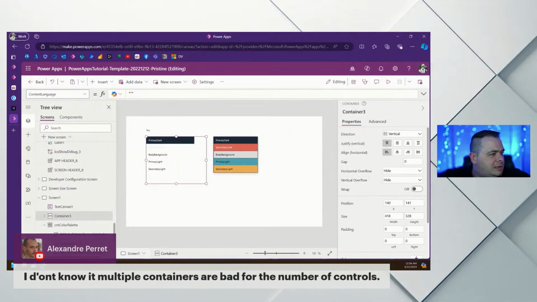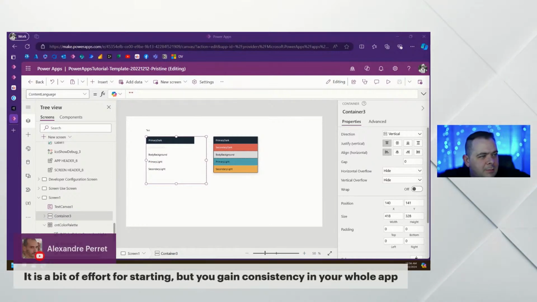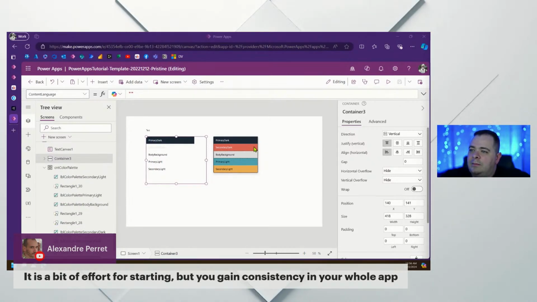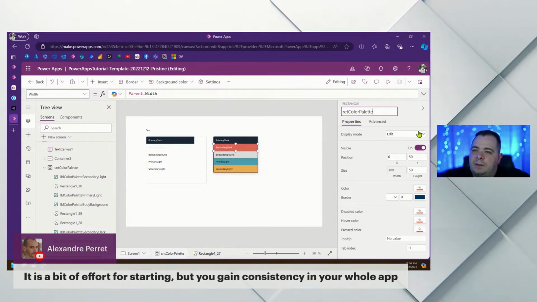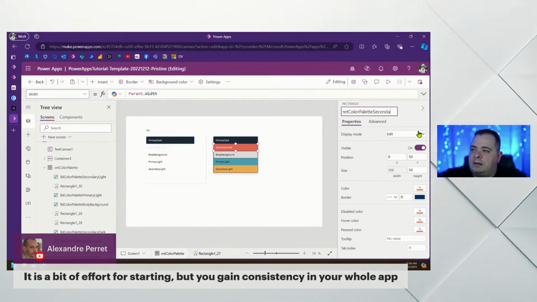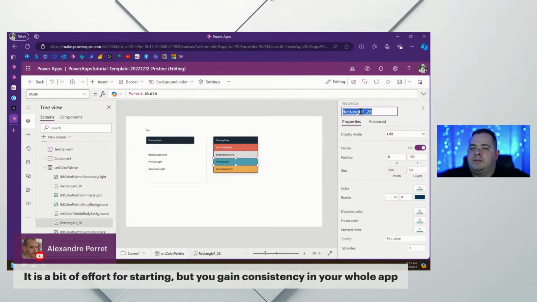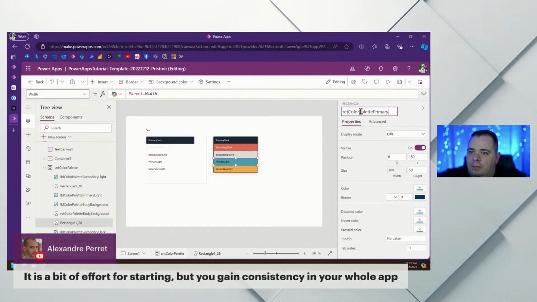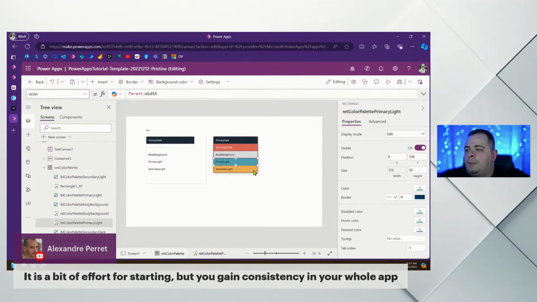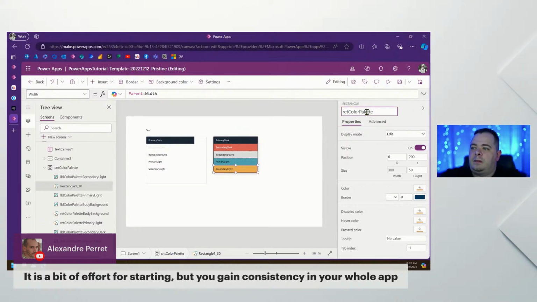Okay. So it is a bit of an effort starting, but you can gain consistency. And I definitely do like the idea of consistency. Like right here, I started renaming these controls here. So rectangle, let's say secondary dark, body background. I definitely want to finish this before I forget about it. Primary light and secondary light.